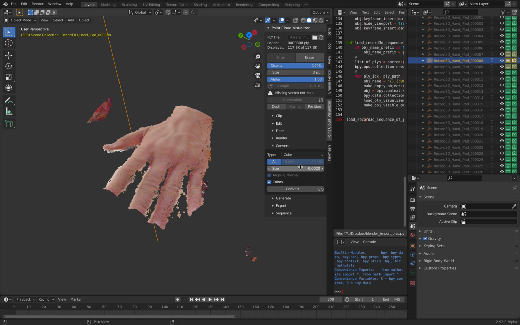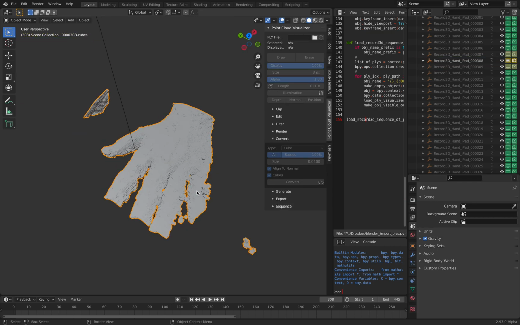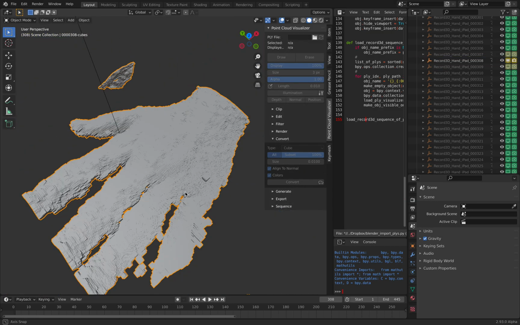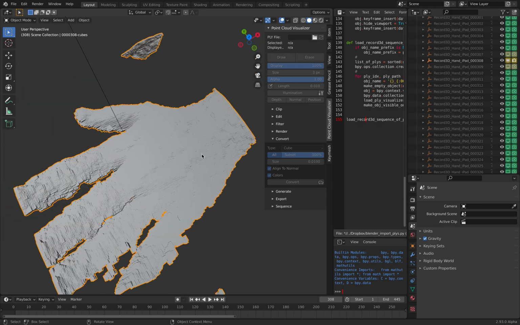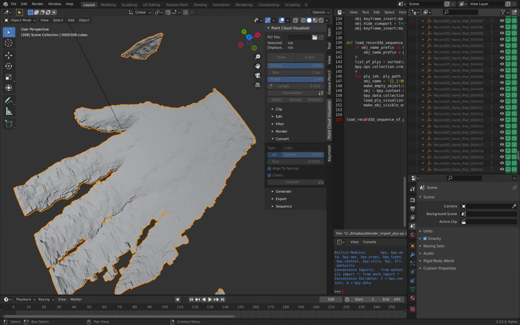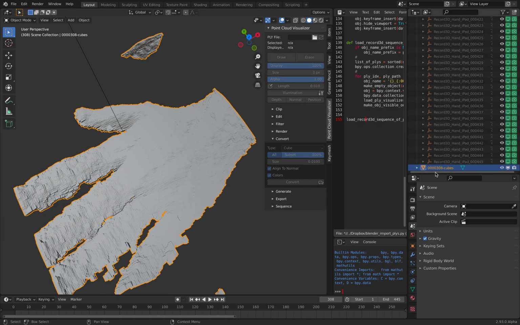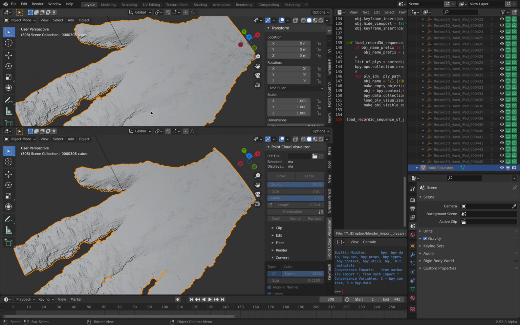Let's try this and just convert it. Hopefully this doesn't take too long. This will generate a cube mesh for every point. It can be quite large. Okay, it's done already, which is pretty cool. So the resulting point cloud mesh is this guy. That's from frame 308.